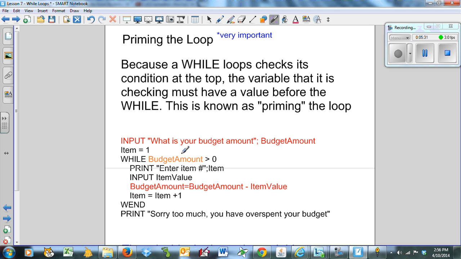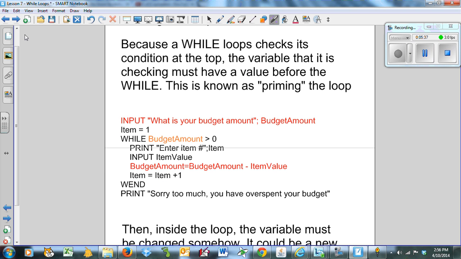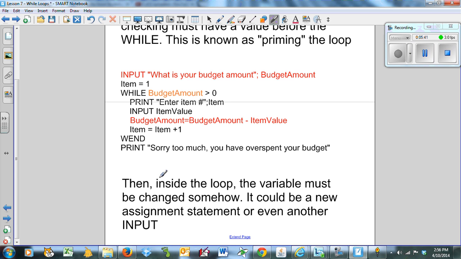Please see me if you're not sure about what I'm talking about here. This is extremely important, especially if you get yourself into an indefinite loop or an infinite loop. So as I said before, inside the loop, the variable must be changed somehow. It could be a new assigned statement or even another input.